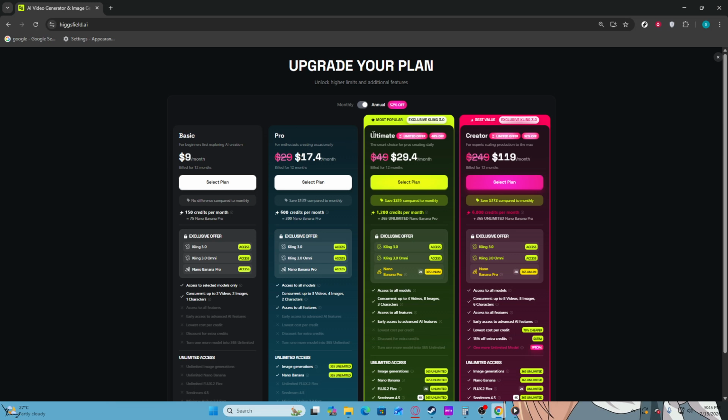Continue by selecting the Ultimate plan. This option is designed for users seeking the maximum capabilities offered by Higgsfield AI. Review the features carefully to ensure it meets your requirements. Next, click on the Creator plan if you are looking for features tailored for content creators. This plan often includes unique tools suited for advanced multimedia projects.